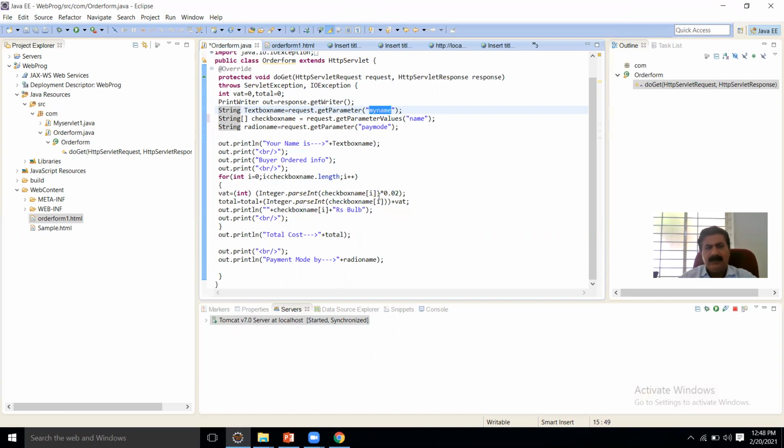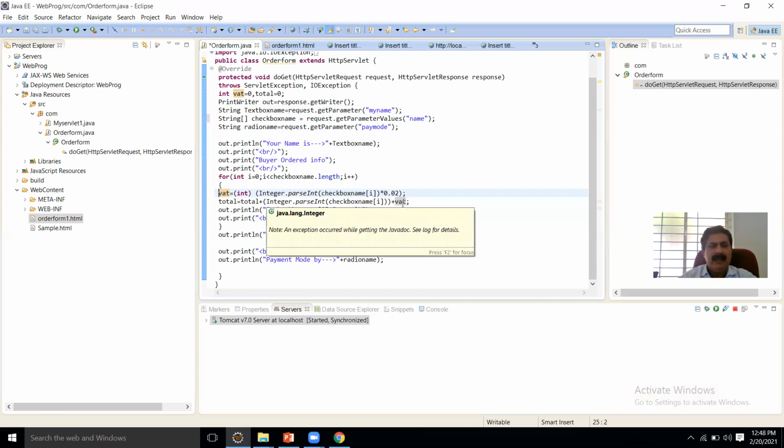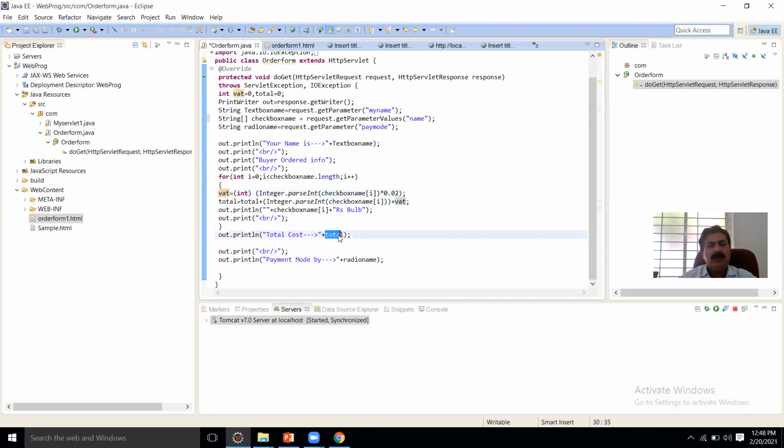Integer parse, so this is converted into int. This is what we call type casting. Type casting means the string is converted into an integer and that is multiplied by 2%. This is 2%, and that value is stored in the VAT. Then total is equal to total plus the checkbox value added together. Then in the checkbox, we assign the values. So the bulb value is stored here until the loop condition becomes false. Then it comes out of the loop and prints the total value.